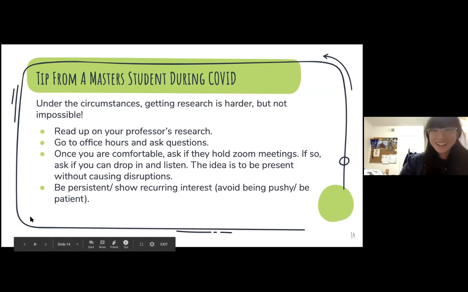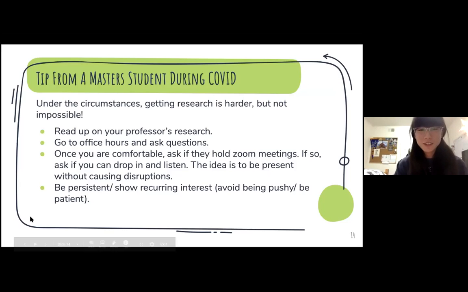Sorry, thanks, Ryan. So, tips from a master's student during COVID. I actually met a couple of master's students for social distancing, and I got a really great tip from this awesome person that I just want to share with all of you. Under the circumstances, getting research is honestly hard, but it's not impossible.